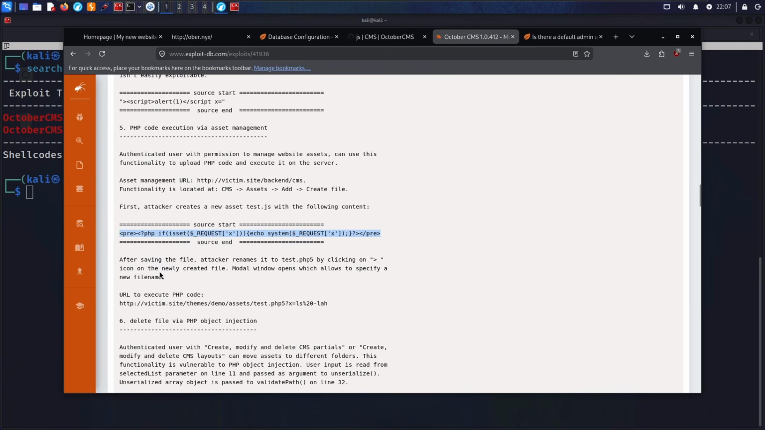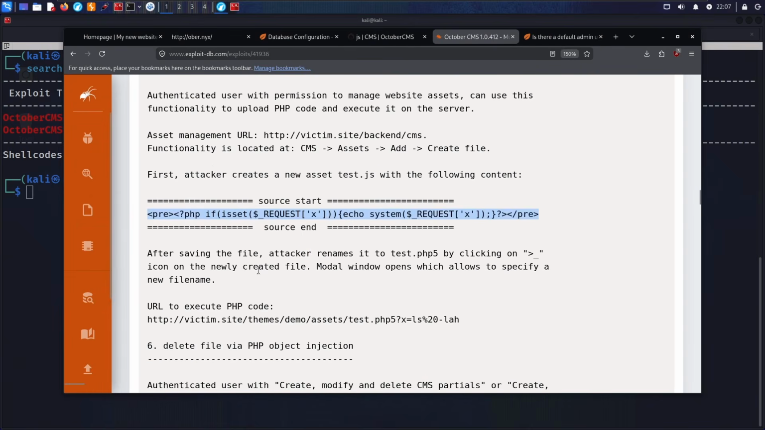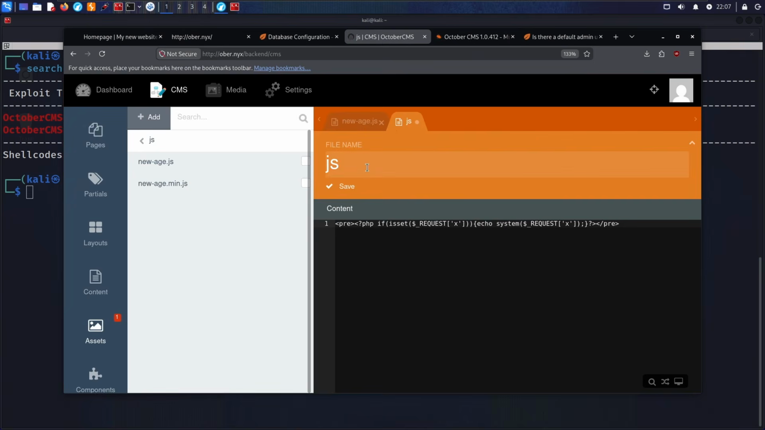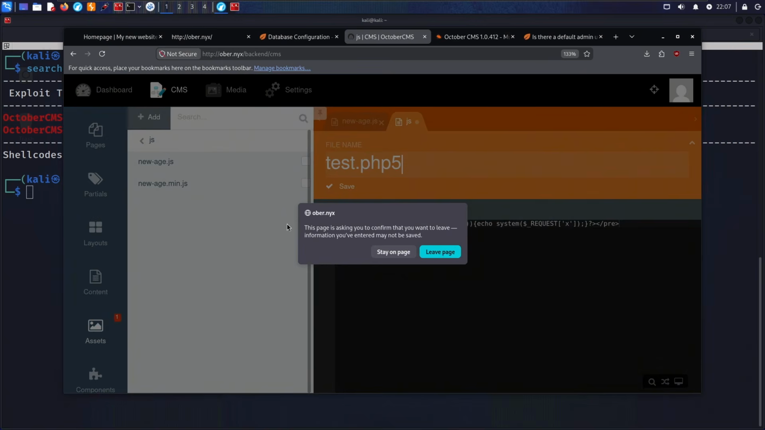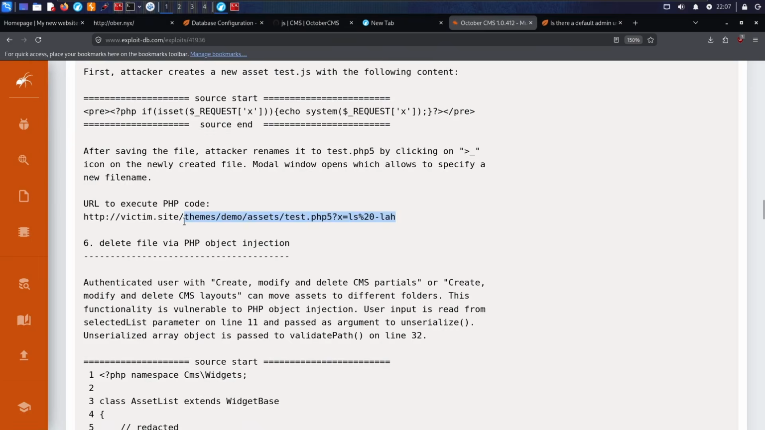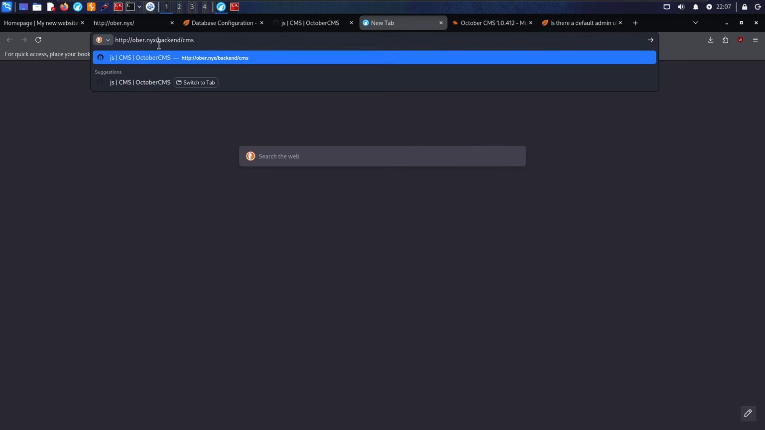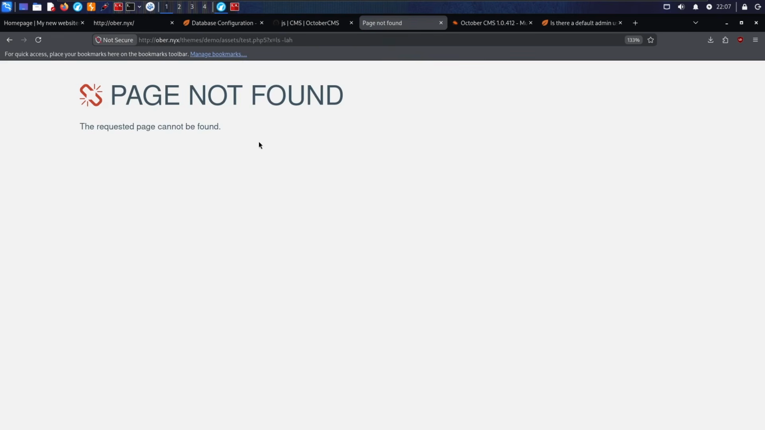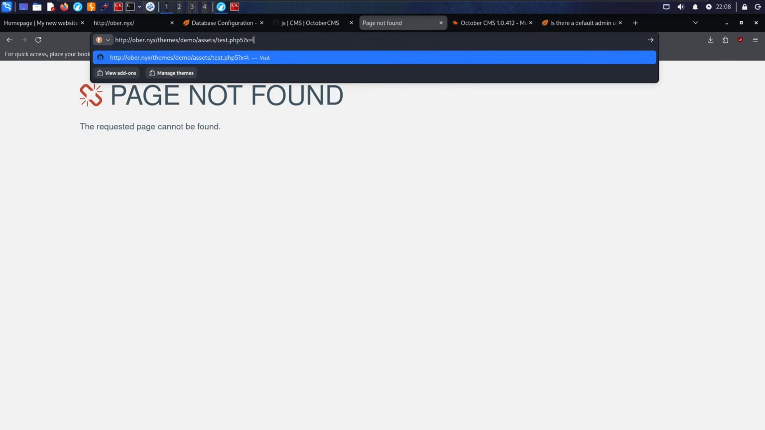Test.js with the following content. After saving this file, an attacker renames it to test5.php. I guess we could do that. File name. Stay on page, save. That's what I want to do. So how do we go to this now? That's what I'm trying to figure out. Just copy that, go back here. Not sure if this will work. Page not found. Okay, page is not found.